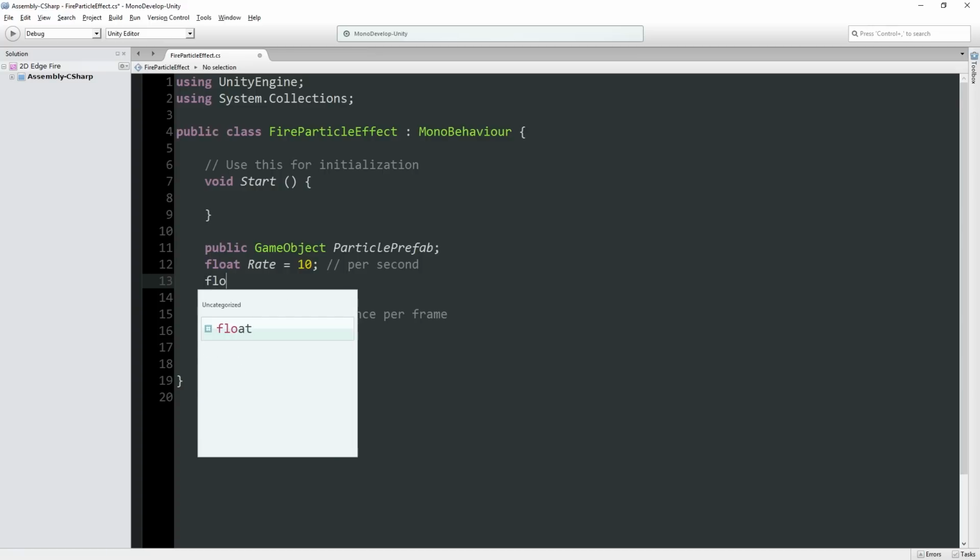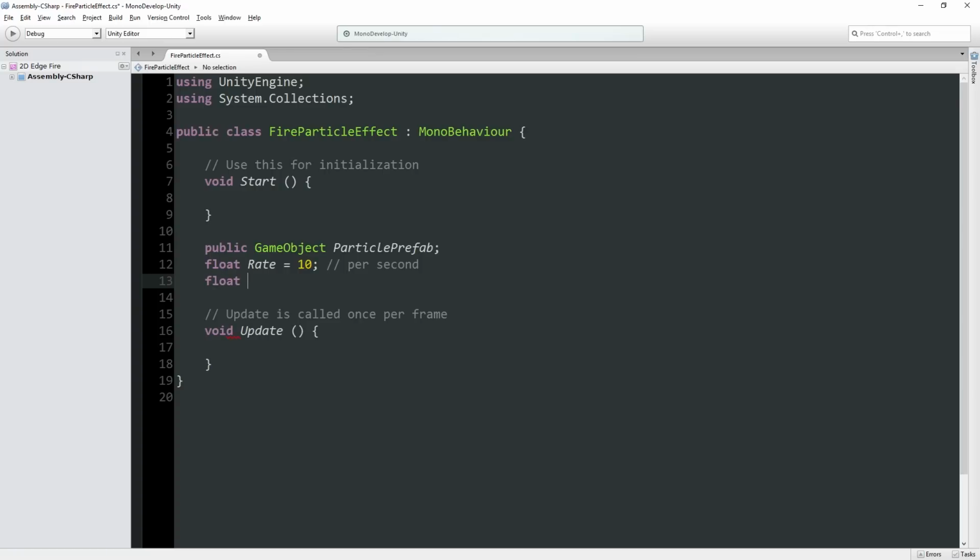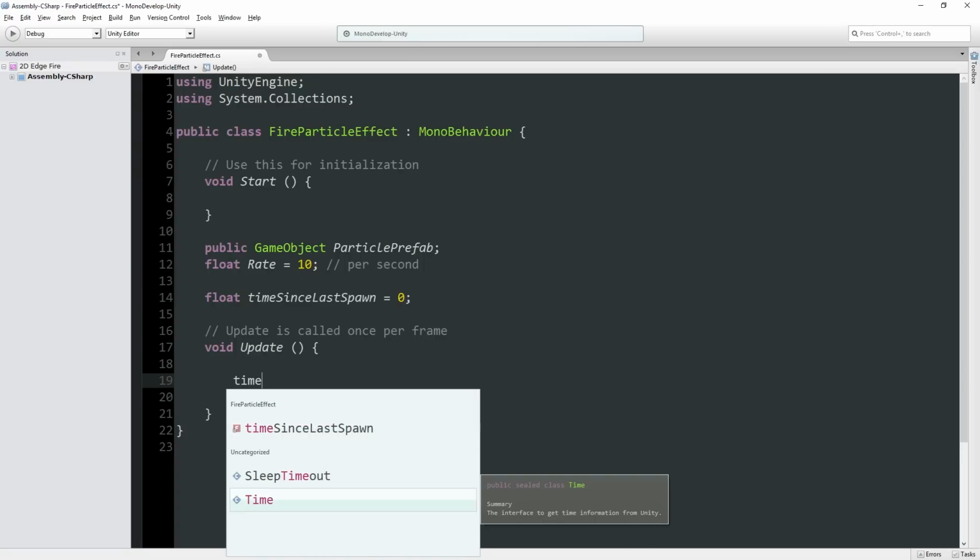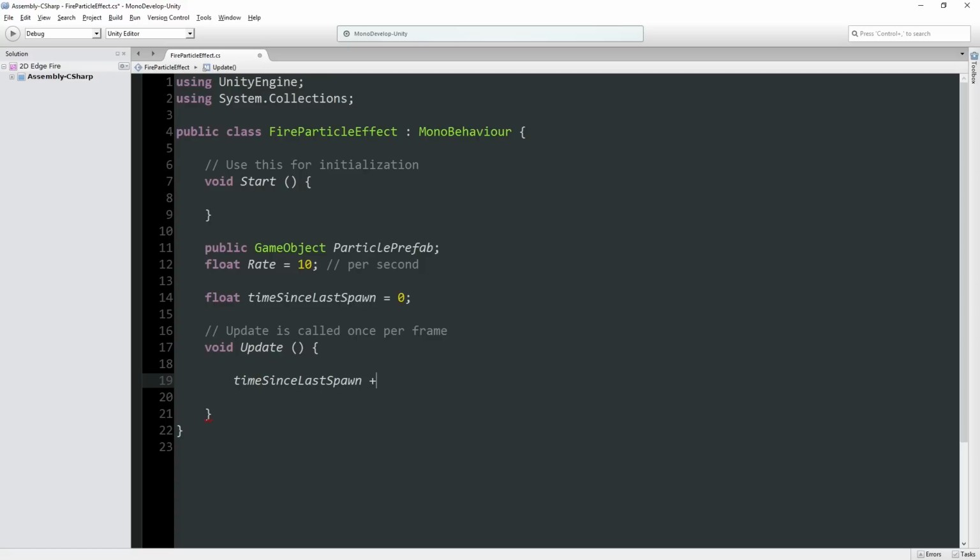Well, I guess I'll have a float. This will be private, or protected. Protected's fine. This is going to be called time since last spawn. Okay, time since last spawn, which, I mean, this would set to 0, but we'll explicitly set it to 0 regardless. And so then what we're going to do is time since last spawn. We're going to, every frame, add the delta time.